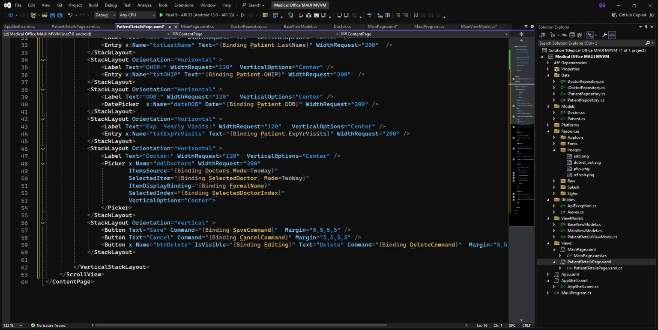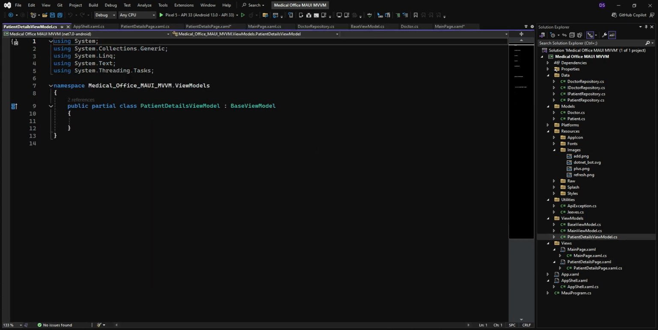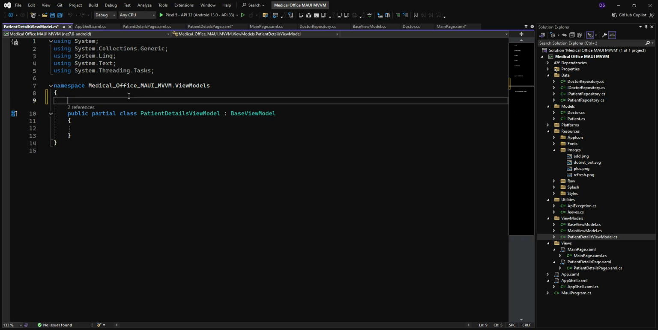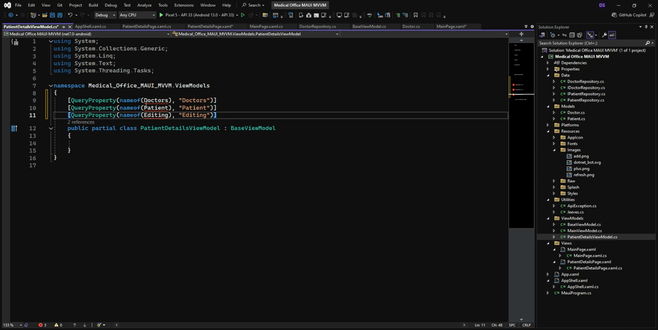Okay. Now, remember we set up that whole data structure to pass all that information, so we need to actually be able to receive it, and that we do in the actual view model itself. So coming back to the patient view model, I'm going to add those query properties for each of those pieces of information. Our collection of doctors, our patient, and whether or not we're in edit mode, right?